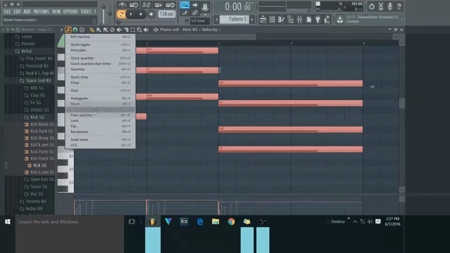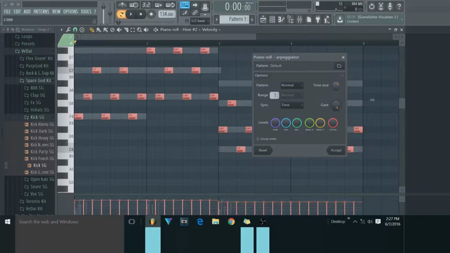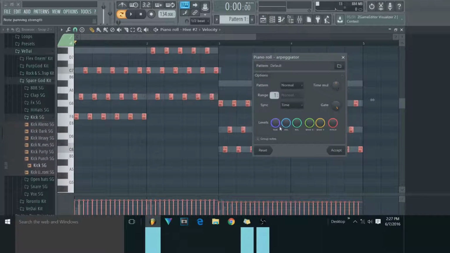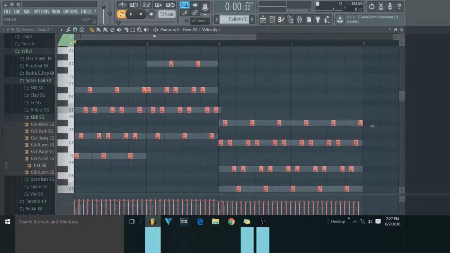So I'm not gonna use these. These are just, you can change the pitch and stuff, but you don't really need to do that. I'm gonna probably do this. I'll probably do the arpeggiator and go something like this. I'm gonna try this and see what this does.